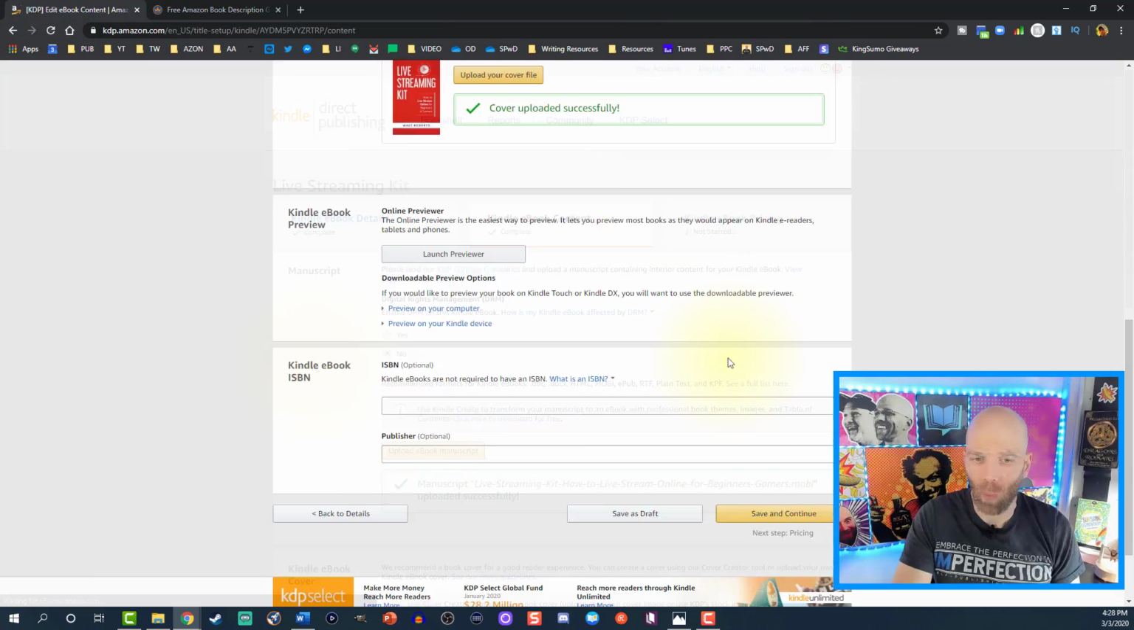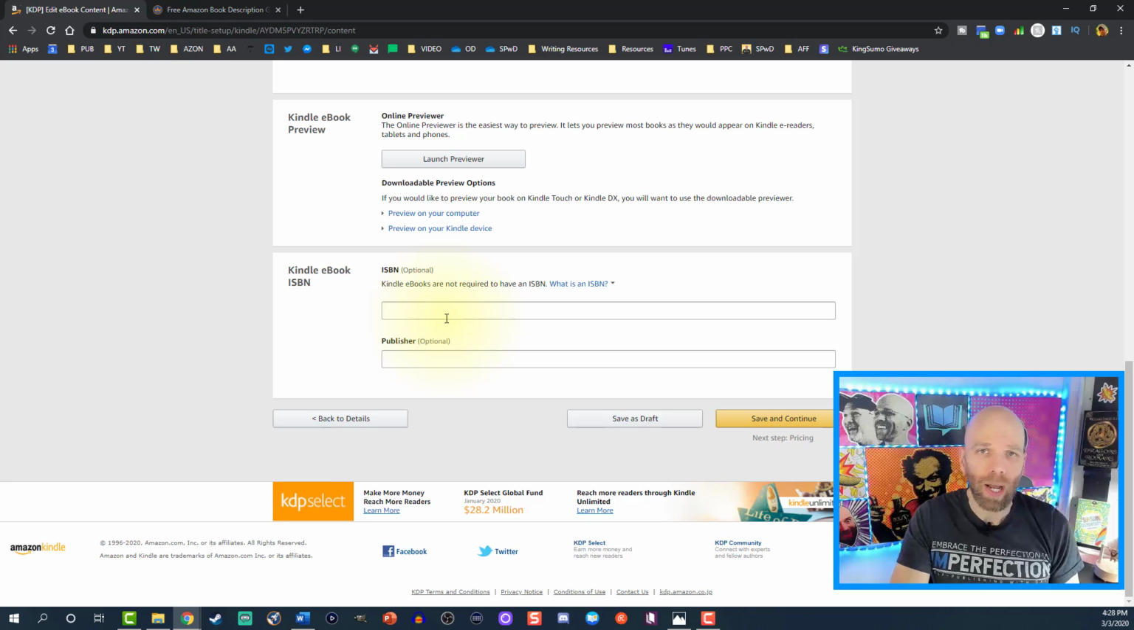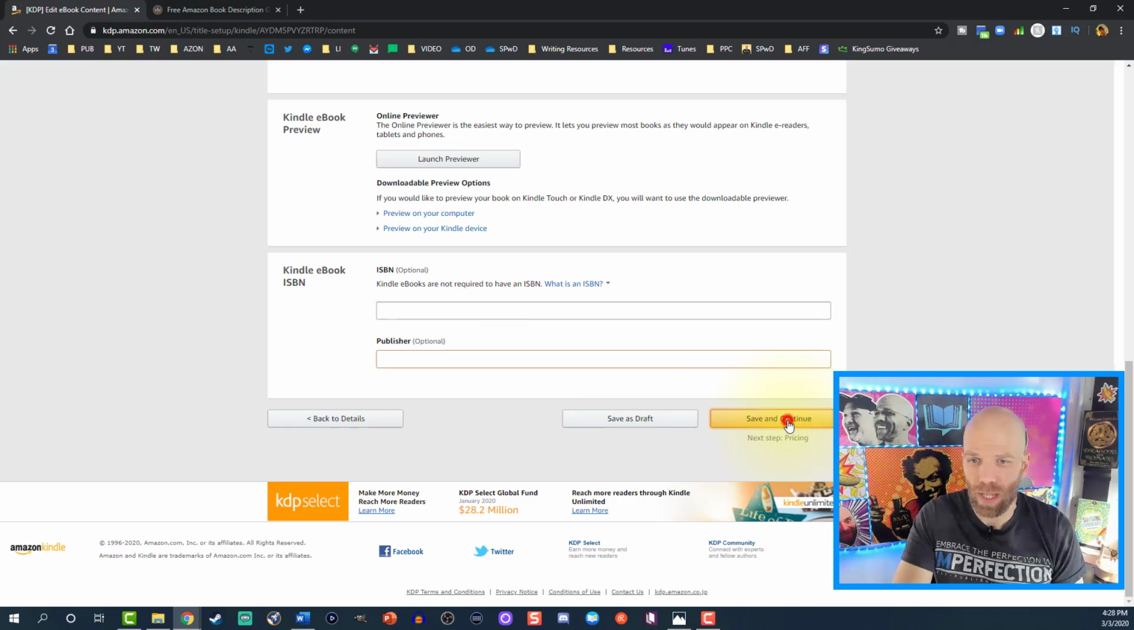And then when you're ready, you can put in an ISBN if you own your own ISBN. If not, just allow them to provide their own ASIN for this one. I typically just publish it without that. You can put your publisher entity name if you're doing business as a specific LLC or a corporation of some sort. So we're going to hit Save and Continue.